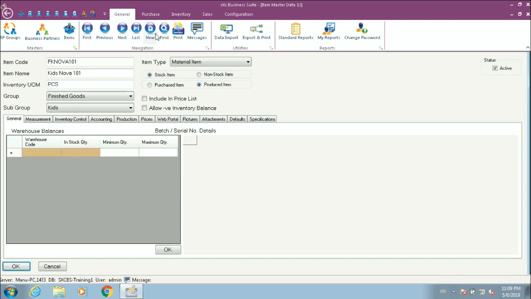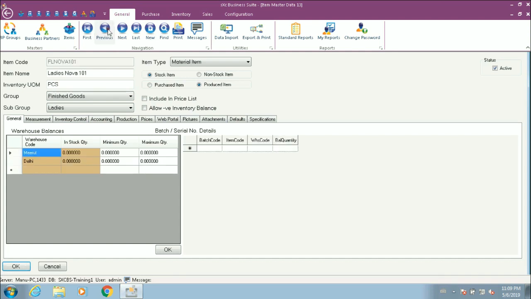Now it's pretty intuitive. So if I want to go to the previous record, I can click this and it will take me to the previous record. I can keep doing that. I can go to the next record. I can go to the last record and the first record, and I can have a list of items.